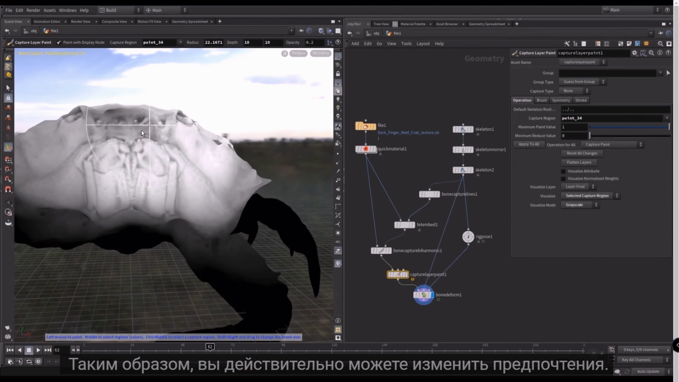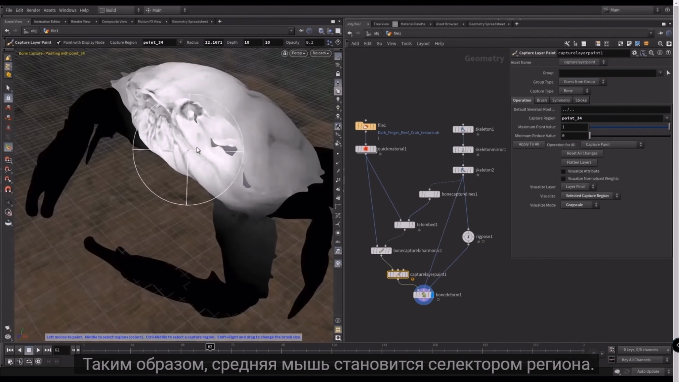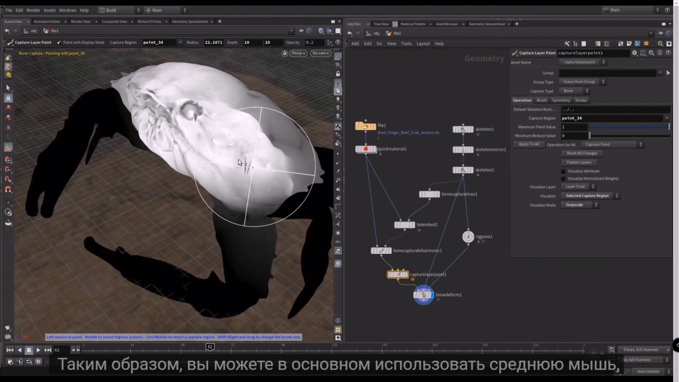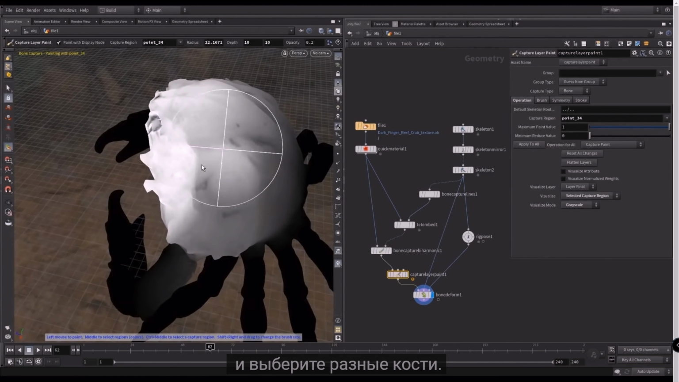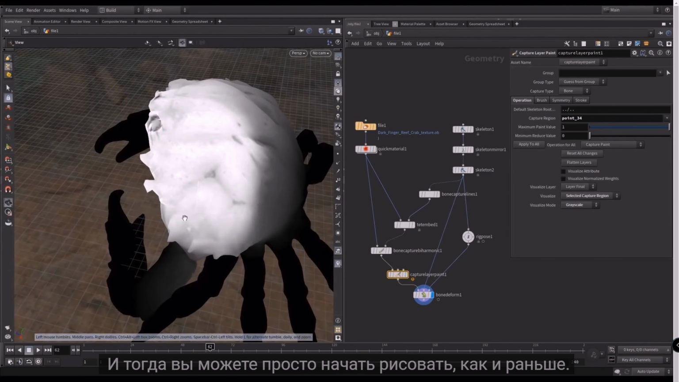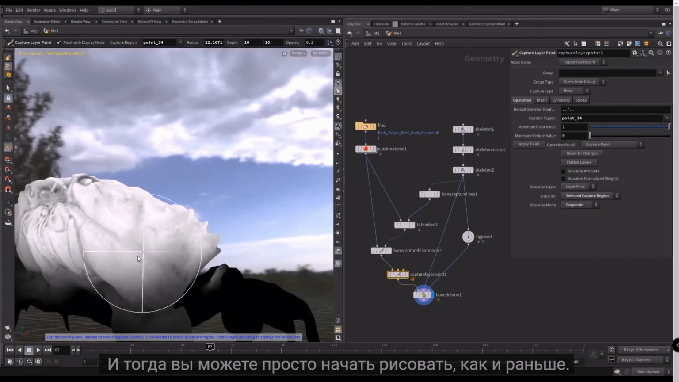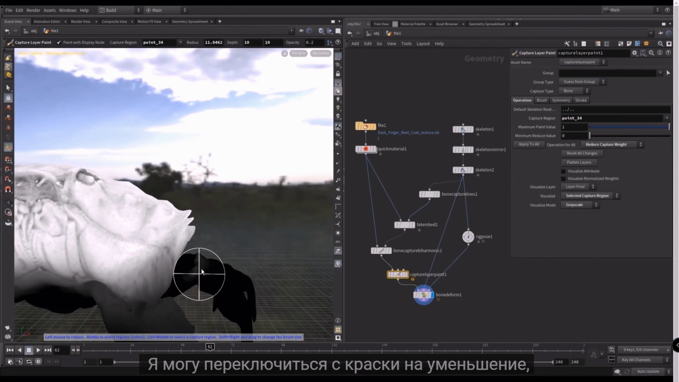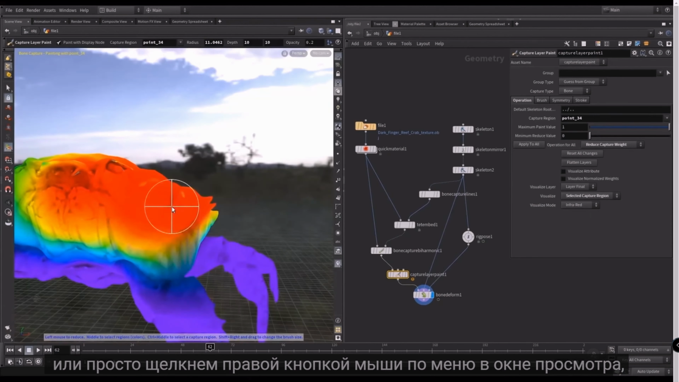So you can actually change the preference, so middle mouse becomes the region selector. So you can basically middle mouse around and select the different bones. And then you can just basically start painting as you would. You can see I can quickly paint areas that I don't want. I can switch from paint to reduce, all with just the right-click menu in the viewport.